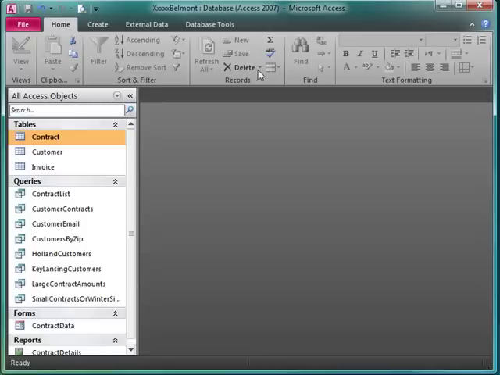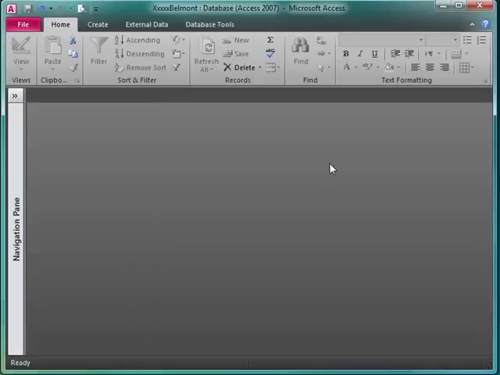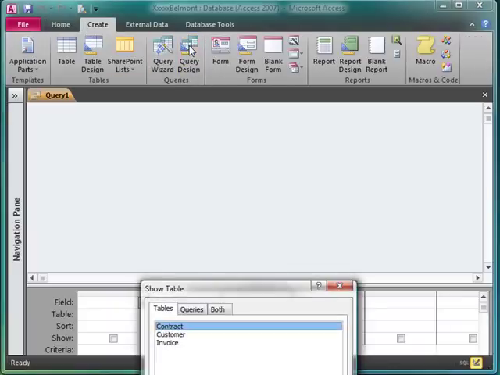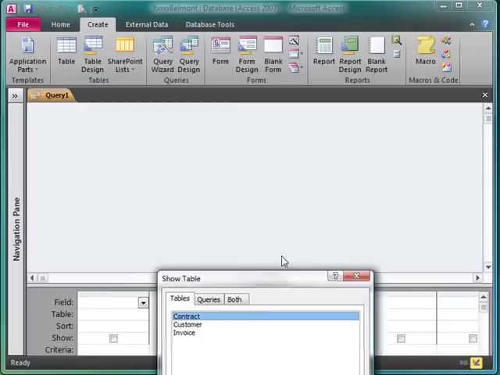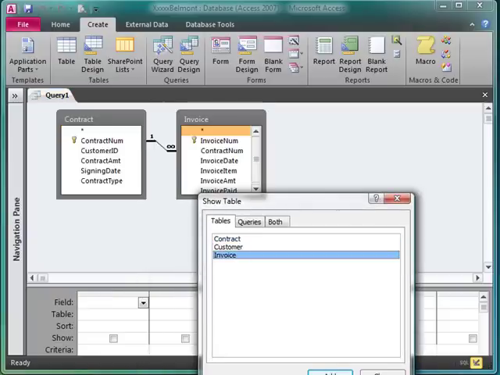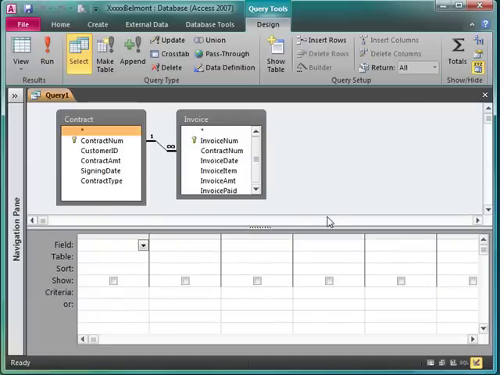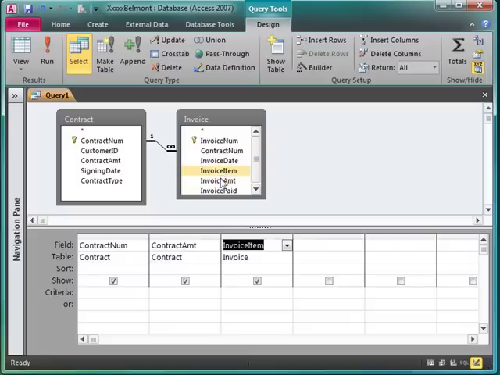I'm going to caution you now not to create a calculated field in a table until you know exactly how your database is going to be used. With that said, let's move on and create our new query by going into Query Design. We're going to use the contract and invoice tables, and the fields that I want are contract num, contract amount, invoice item, invoice paid, and invoice amount.